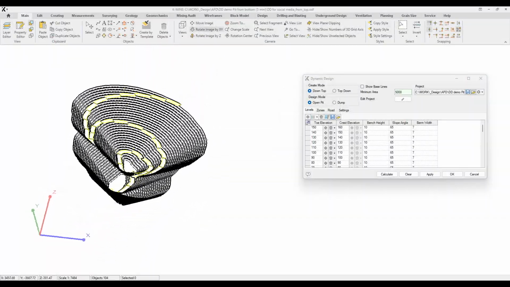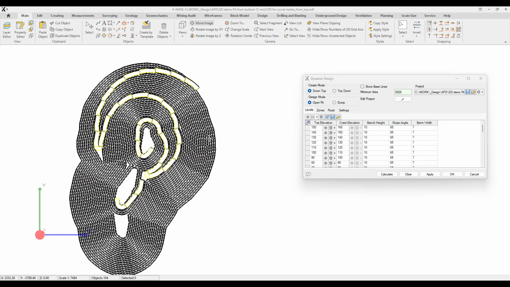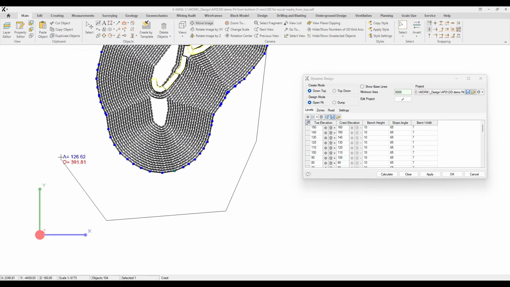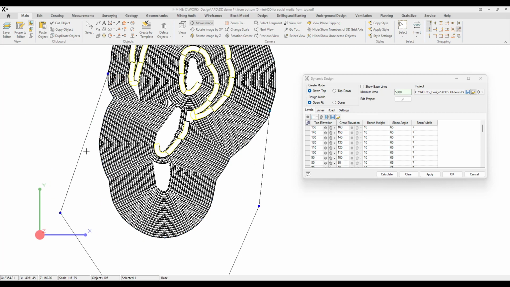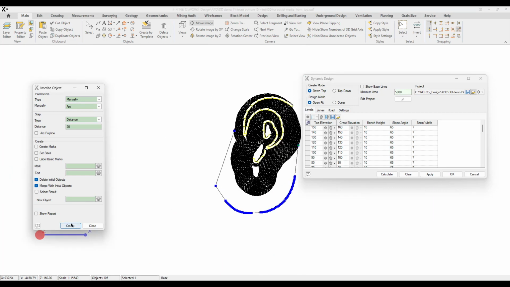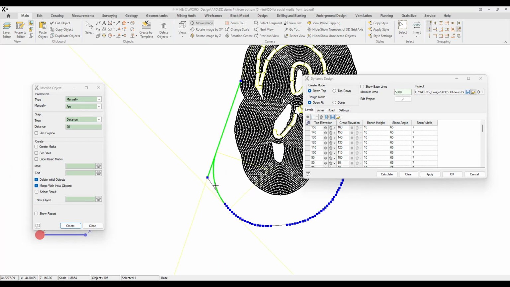As a follow-up to our dynamic design video, let's look at creating an open pit top-down. This option is commonly used when you need to create pushbacks manually by expanding the pit boundaries along the crest. You can also create the final pit boundary from a crest boundary.